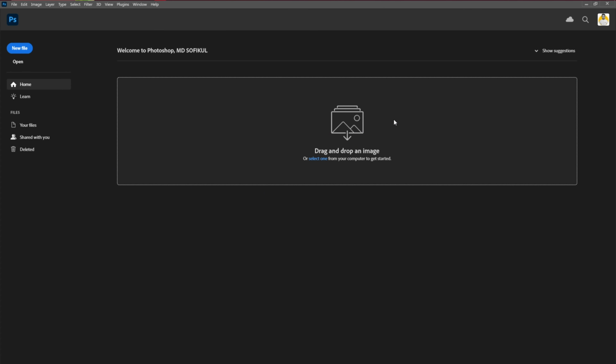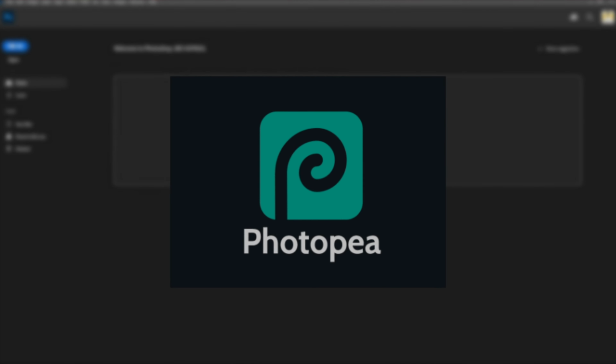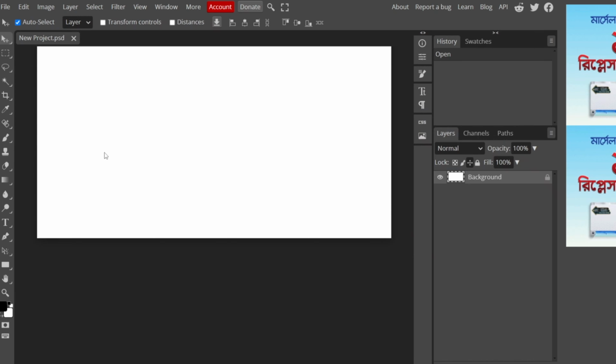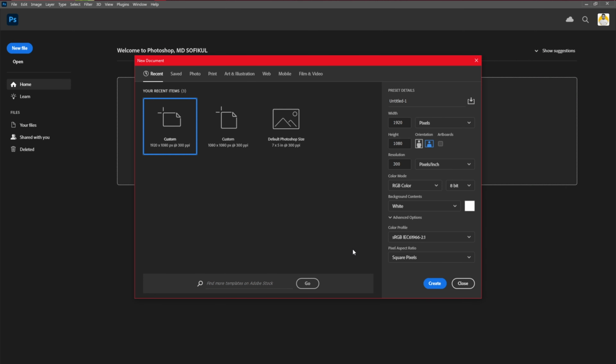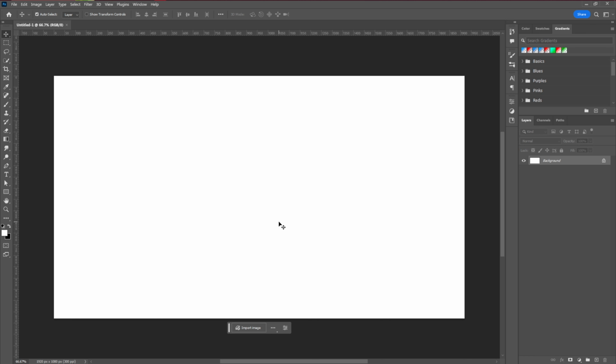Now we are here in Photoshop. In this case, you can use the free version of Photoshop, which is called Photopea. It's very easy to use. Just like Photoshop, you can use Photopea. For now, first we're going to create a blank document. To do that, I'm going to get the full HD document. You can go with the HD version, but I like to go with the full HD.